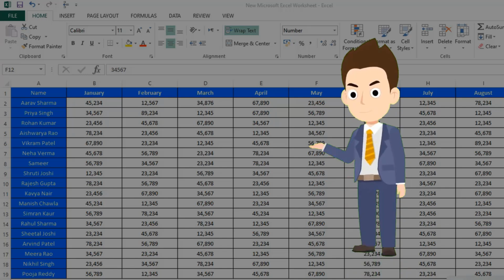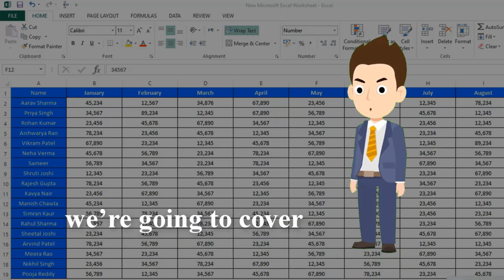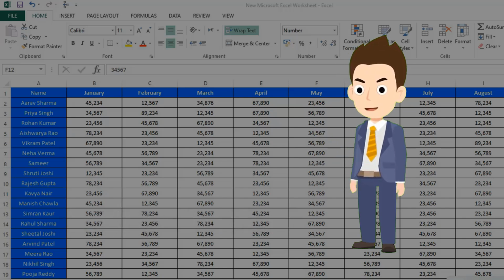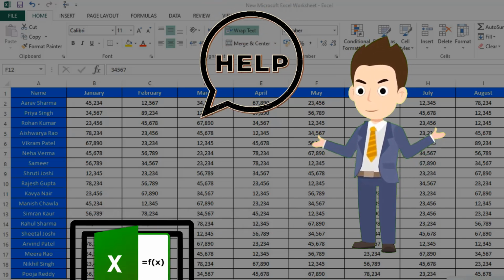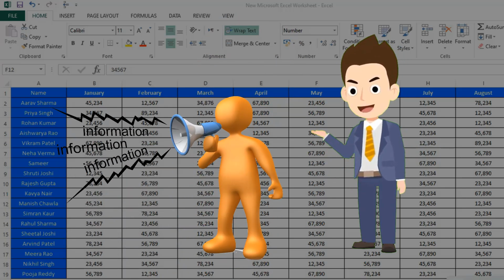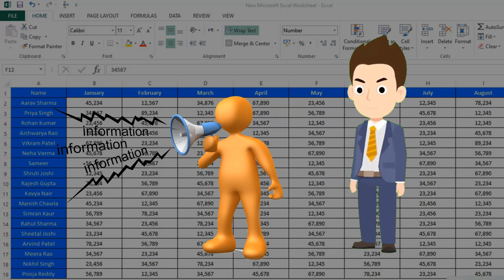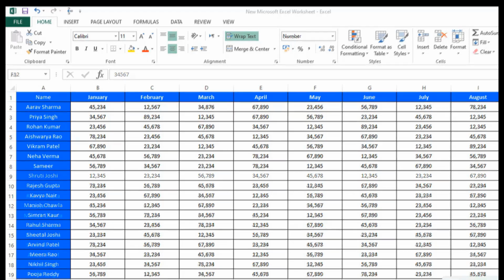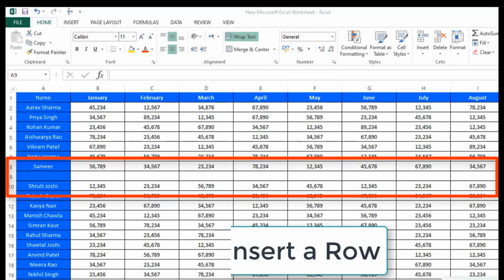Hi guys, in today's video, we are going to cover a very common and important topic that will be super helpful for Excel users. Sometimes we forget to add new rows or information in our data, or we may need extra rows. So today we will learn how to insert one or multiple rows in Excel.